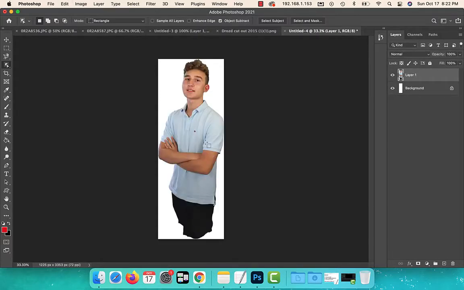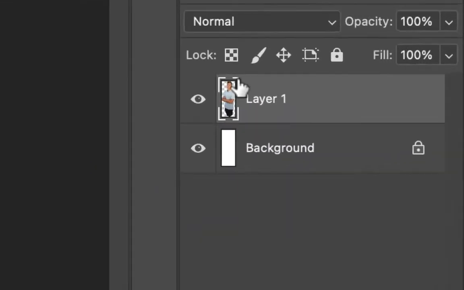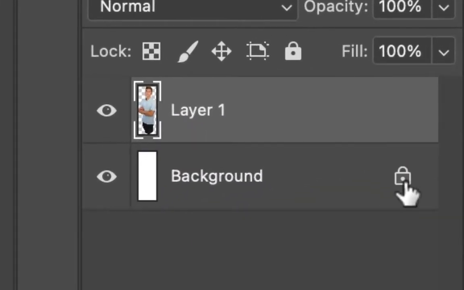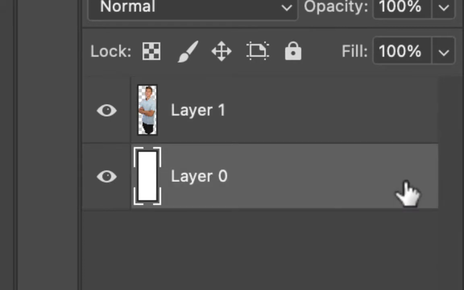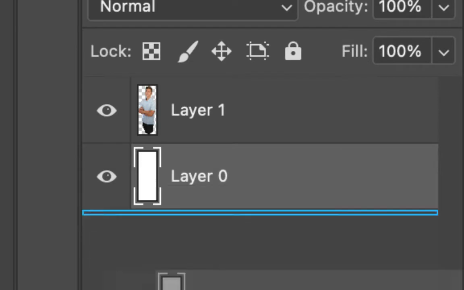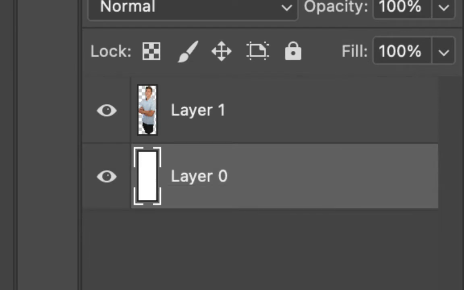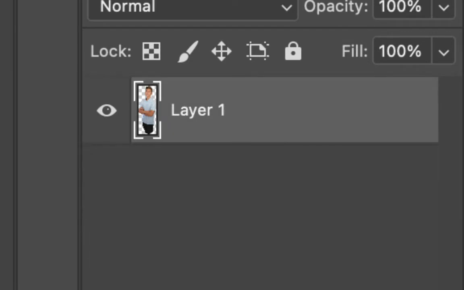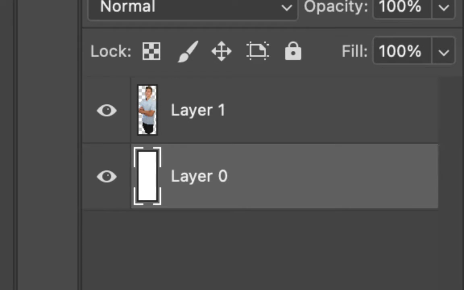And would you look at that? That is amazing. And so we're not done just yet. What we need to do right now is we need to unlock the background by clicking that little lock in the layers palette. And then this is critical. We want to click and drag to the garbage can. And then we've got our PNG. And I'm going to press Command Z to undo.